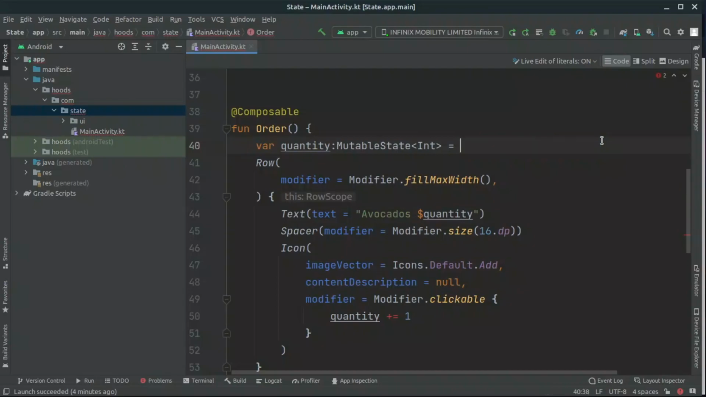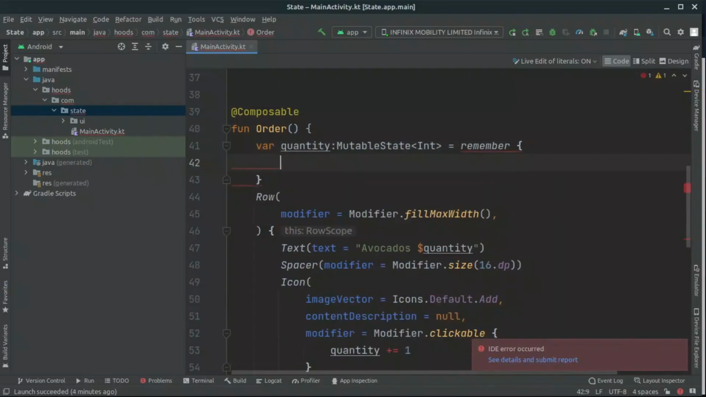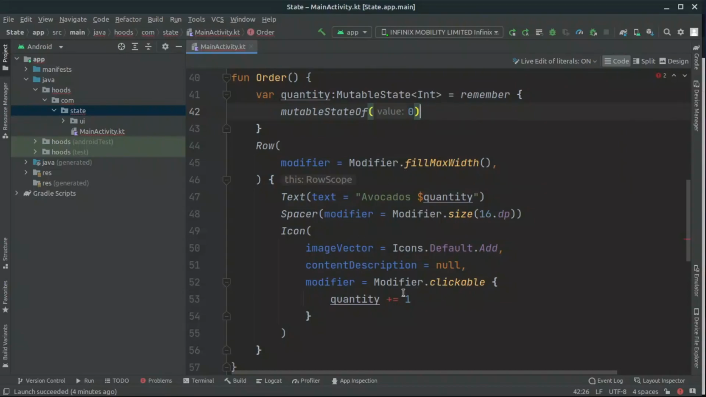Basically here we can just press Ctrl X, and we want to insert a remember, and use this remember with a calculation inside. We are going to open up a lambda function, and here we can pass in a mutableStateOf. Right now we are getting an error because we cannot reinitialize this. In order to reinitialize this quantity, we have to get that value. When you call .value here, we get that integer, because we want to mutate a mutable state, and mutable state does not know how to be mutated. So for this case, we can just call quantity.value.